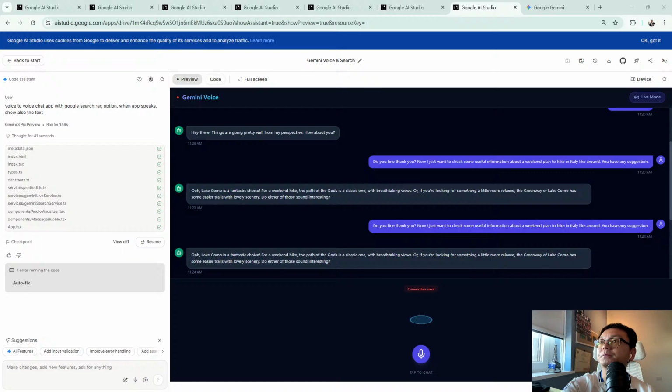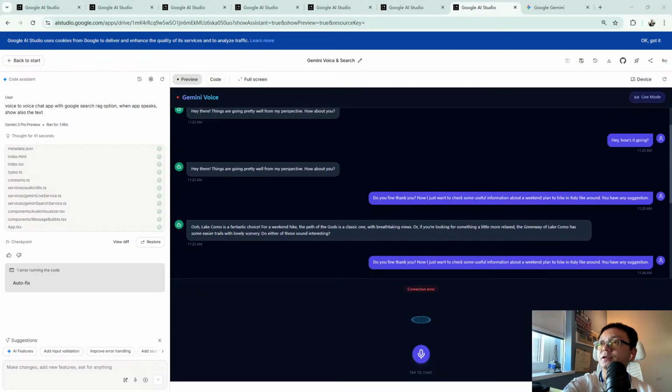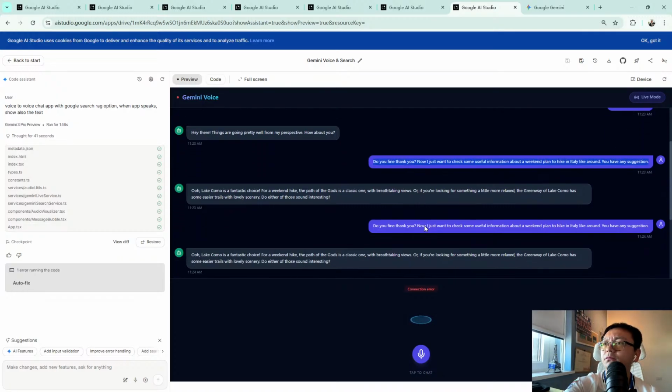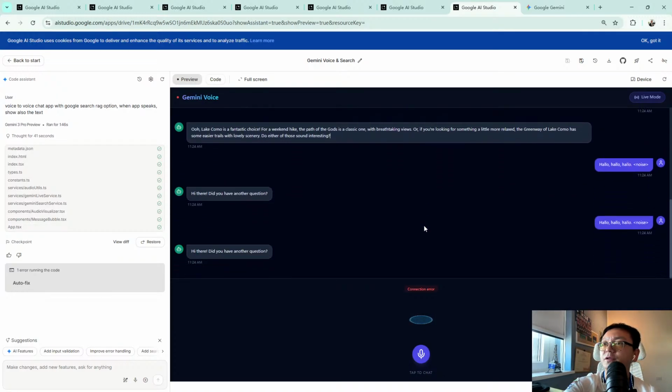And I asked it to offer some information about weekend plan to hike in Italy, and it said Lake Como is a fantastic choice. I'm not sure here because this time when I check it, it maybe has not yet transcribed the Lake Como information in the text here. Yeah, but we're going to test again.